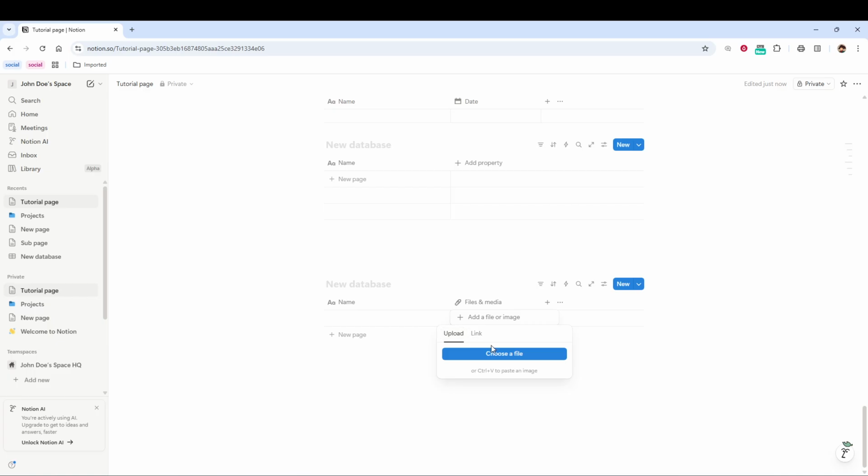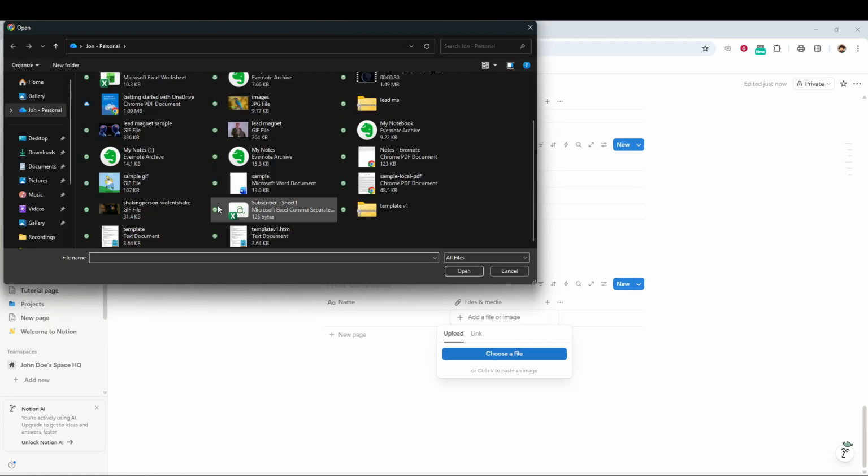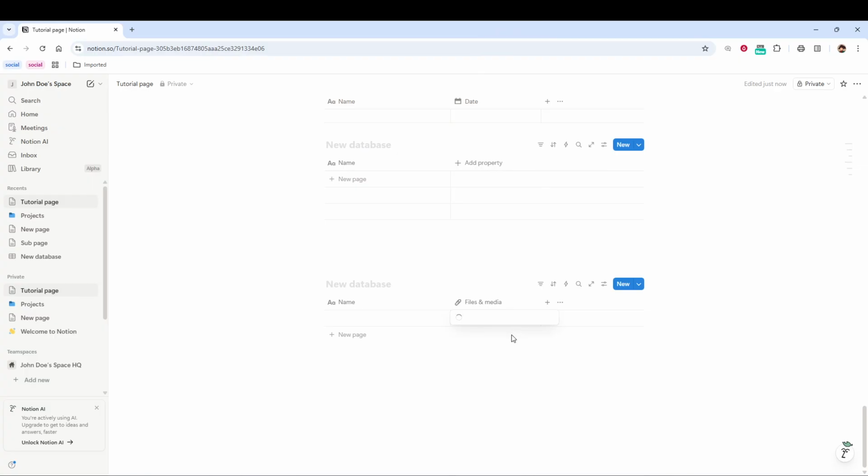Your computer's file picker will open. Navigate to the folder where your image is stored, select the image you want, and confirm. After a moment, the image will appear right inside that table cell. You can repeat this process for each row, uploading different images as needed.